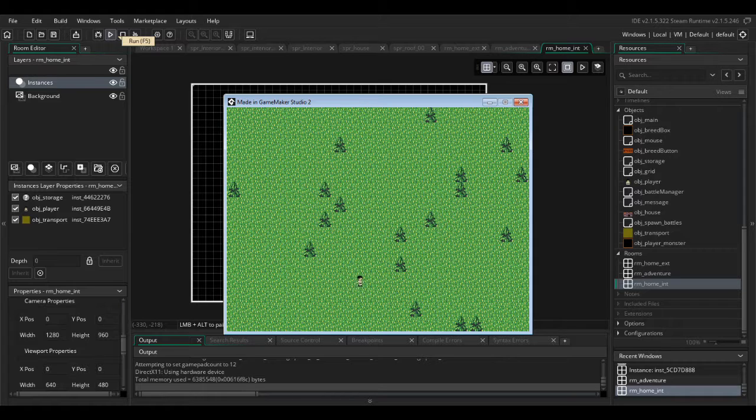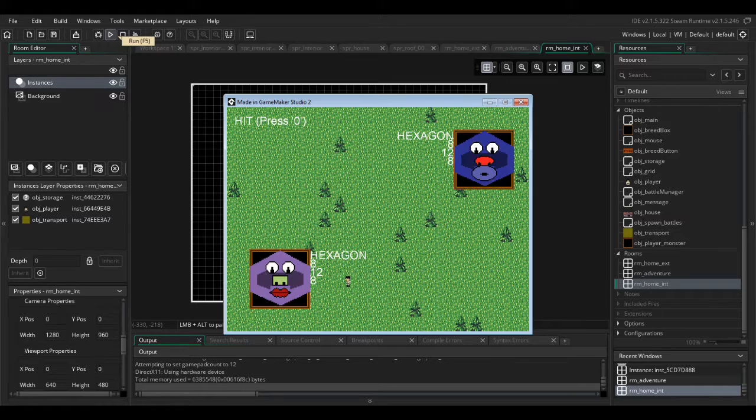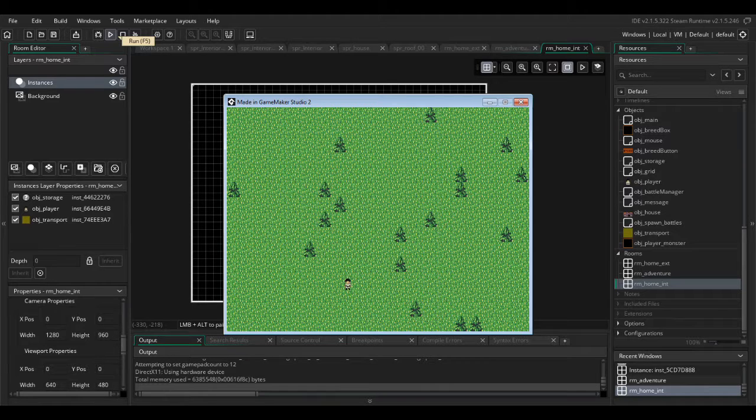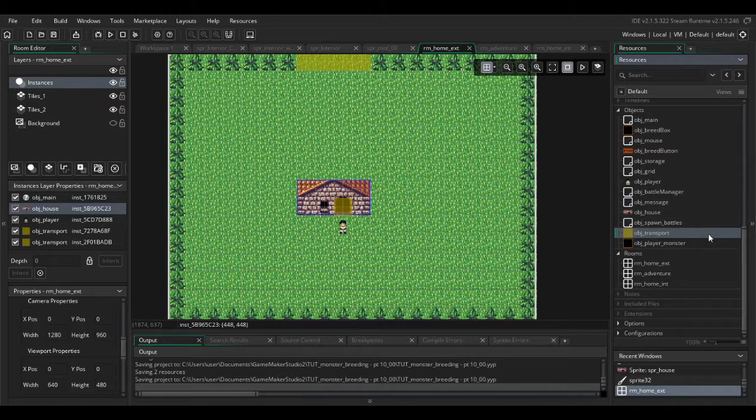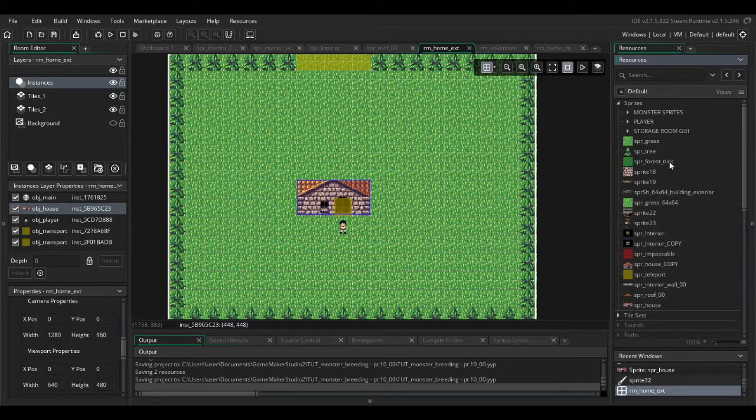Let's just have a battle. And we can now see the text in the bottom of the screen. Awesome. Let's exit from here for now. So the next thing I want to work on is having transparent roofs and walls for the interior and exterior locations. So for the house, I've got two sprites.